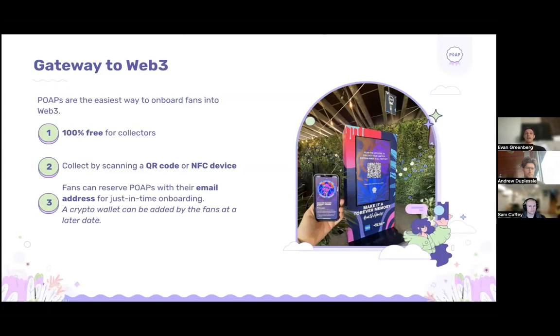On top of that, collectors can reserve POAPs with their email address, and they can set up their crypto wallet later for actually adding it to the blockchain. If you're at an event, you're out at a party, you don't necessarily have a wallet, and you're not going to take the time to set it all up right then and there. But by having the ability to just put in your email address and claim that NFT forever, you may want to go interact with it later in the future. So POAP allows that to happen.